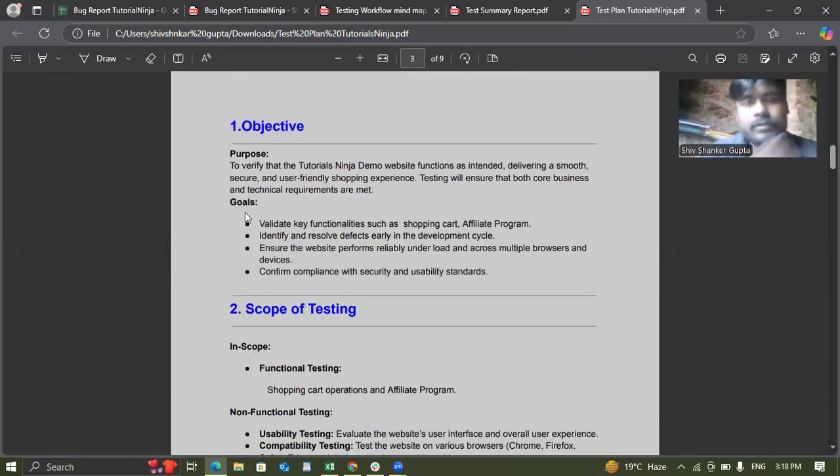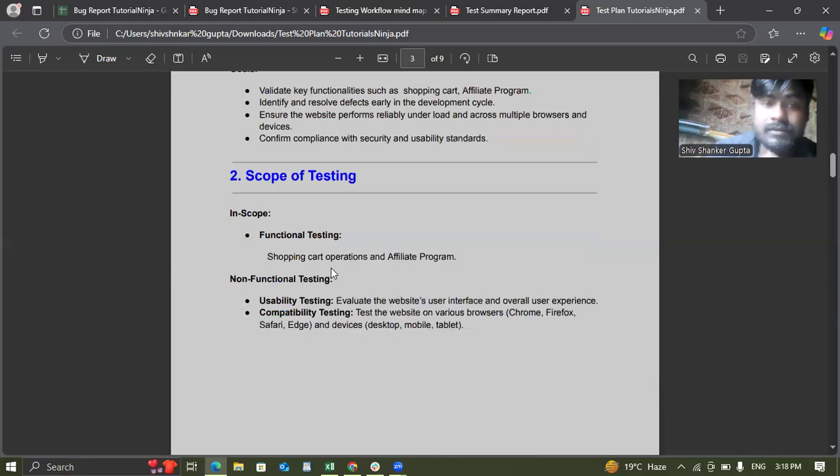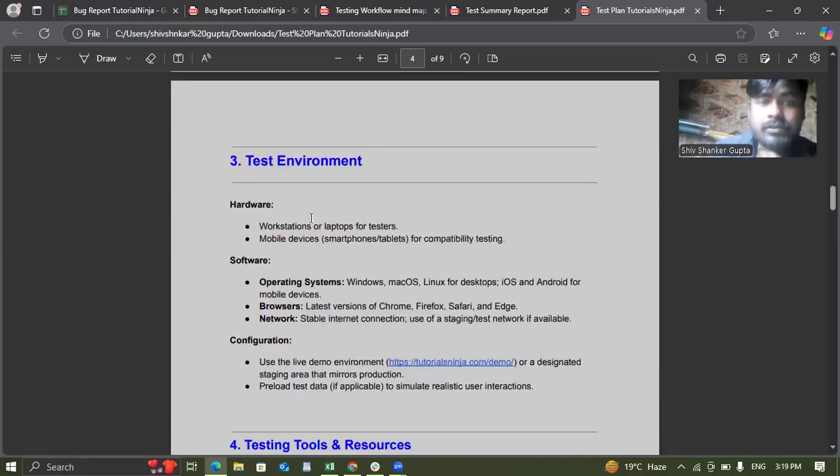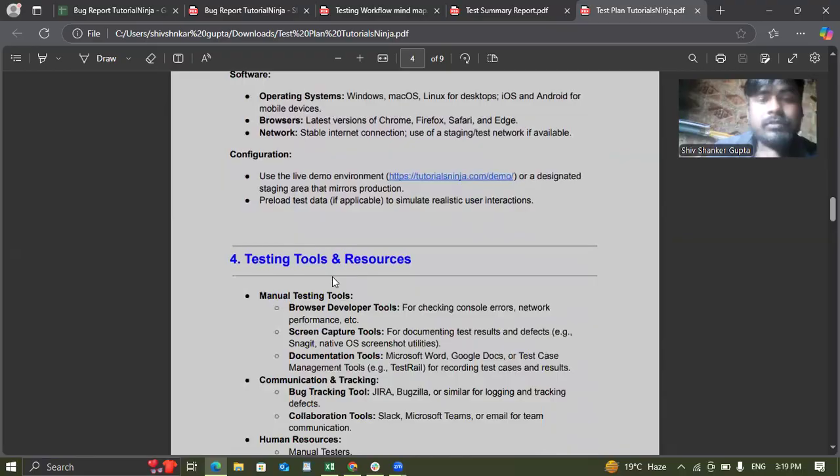First, the objective, purpose, and goals. The goal is to validate the functionality of the shopping cart and affiliate program. Scope of testing: functional testing, non-functional testing, usability testing, compatibility testing. Test environments: operating system, browser, network configuration.